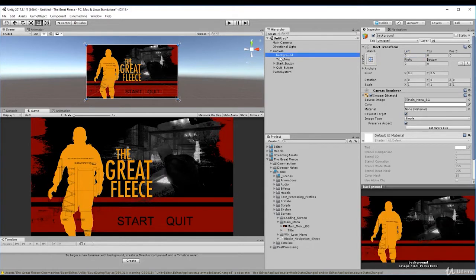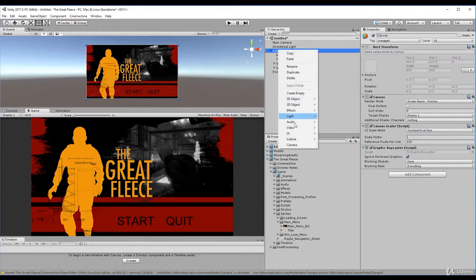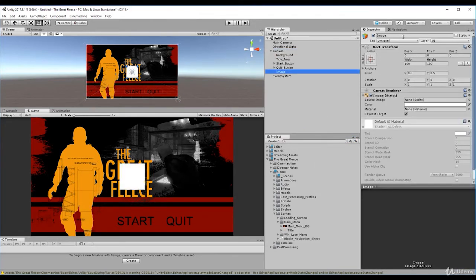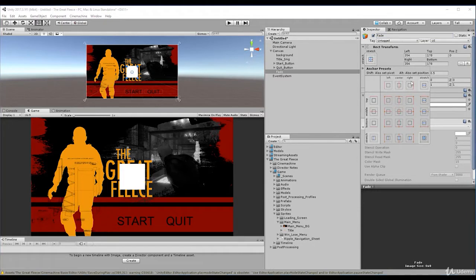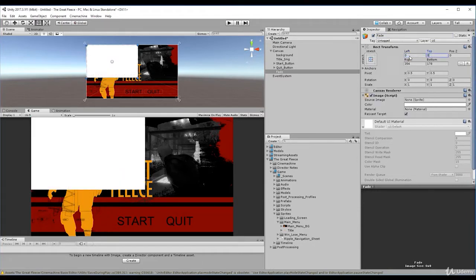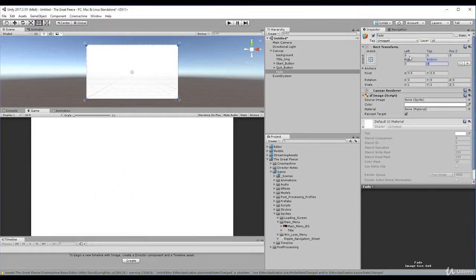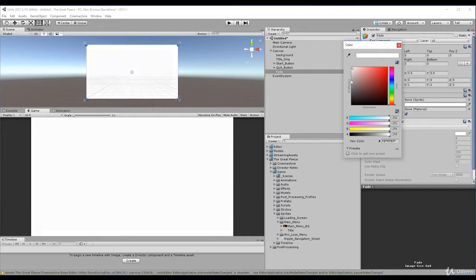So to get started with this, the first thing we want to do is let's set up our black fade to alpha. So to do that, we need a UI image. So right click UI image, and we're going to call this fade. From there, this is going to stretch, and it's going to take up the entire screen. So set the position top, left, right, and bottom to 0. From there, set this to black.